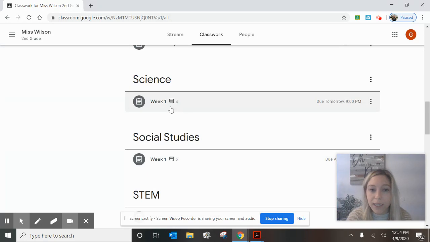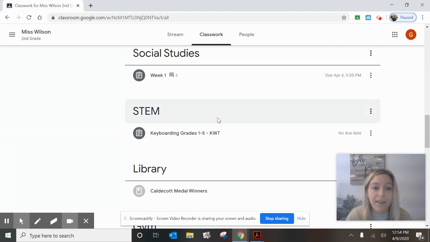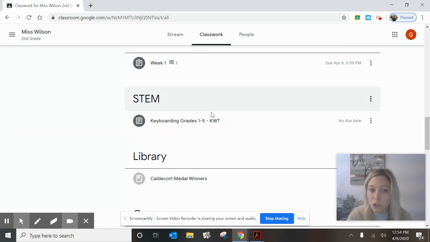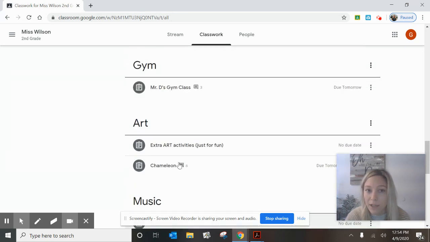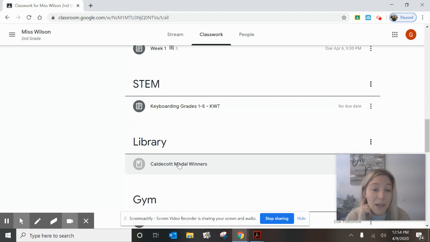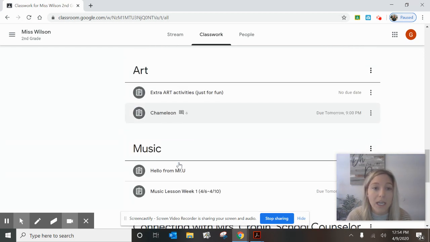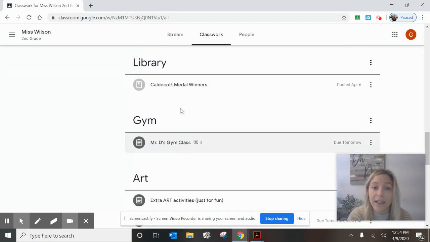Social studies and science, there's only one lesson per week. So it is up to you when you would like to complete that lesson. And then also there are all of our specials. So there's STEM, library, gym, art, and music that your child has to complete at least once a day. And there's one of those for each day each week. So make sure they are doing these and completing their specials.